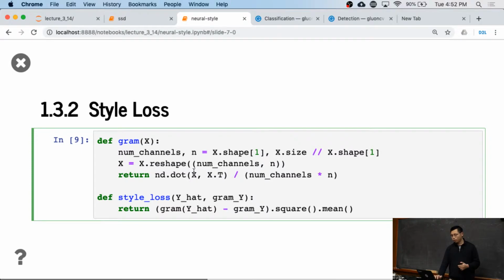For the Gram matrix, we just do x times x transpose. So we have a covariance matrix for this random matrix, assuming the mean is 0. This is like the second order statistics of this random matrix. Then for the style loss, given y hat, assuming we already have the Gram matrices, we just take the L2 norm between the Gram matrices of the two inputs. So this is the style loss.